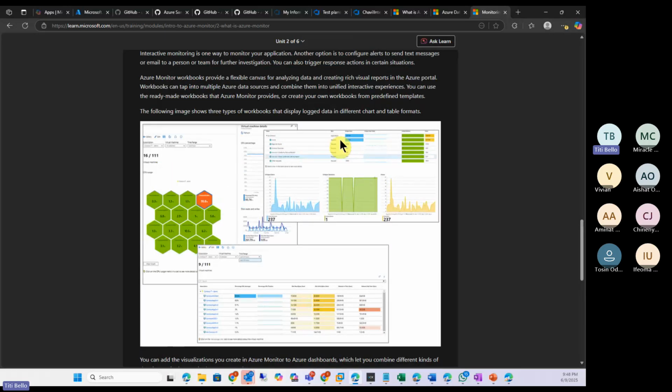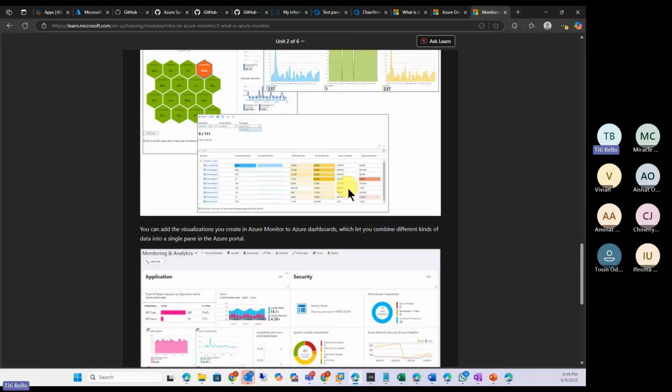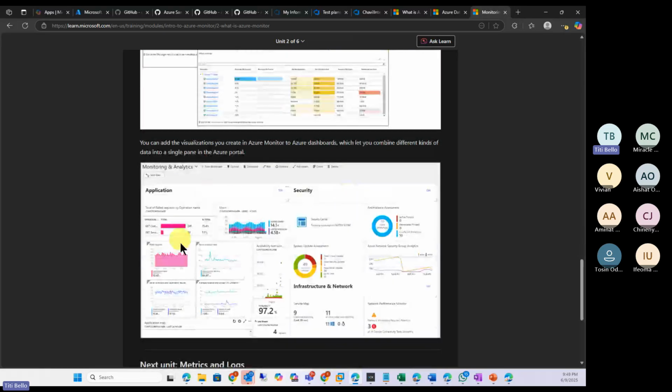So this is the kind of dashboard that you have to be able to see what is going on within your Azure Monitor. This has to do with application, this is Application Insights, and this is for security. Okay, this is looking at infrastructure and network, while this is looking at applications, right?